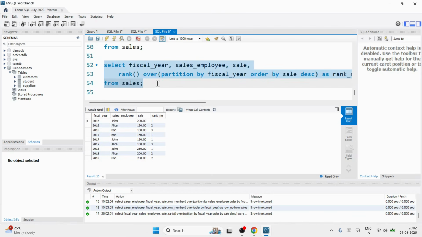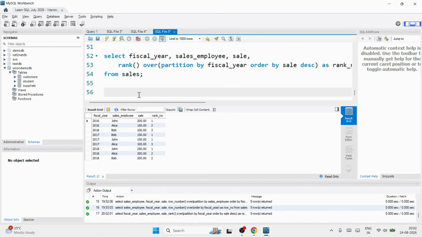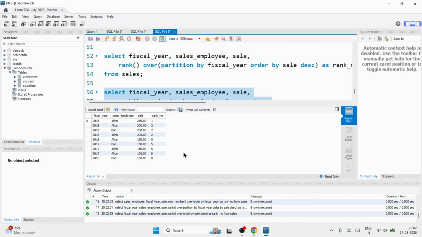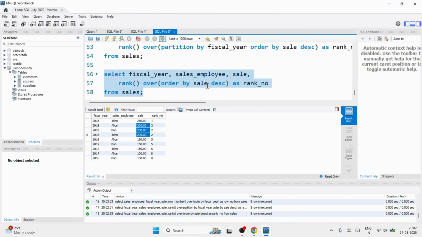Okay, suppose by some means you are not giving partition, then say how the ranks will be. I'm removing this partition. I'm just writing order by sale descending. You can see the output effect. Can you see here automatic 8 has come. Here also direct 5. Why? Because these three have shared the same sale. As you have not given partition by here, the whole table is one partition.